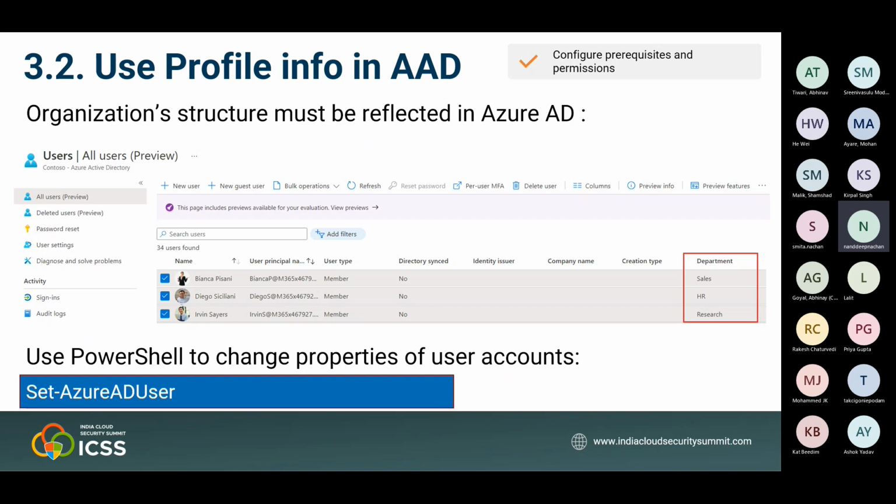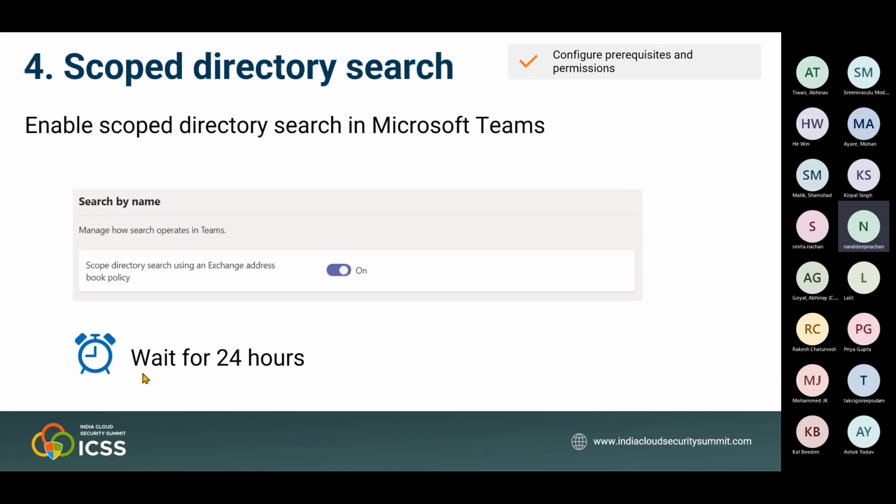Okay, so firstly, you need to make sure that all of the information is in place. Let's say, for example, if you want to define an information barrier policy based on the departments, make sure that entire data has been reflected in your Azure AD. So all of the users should have the department reflected. And if it is a tedious task to update it for each user from the UI, you can make use of PowerShell to automate the process, right?